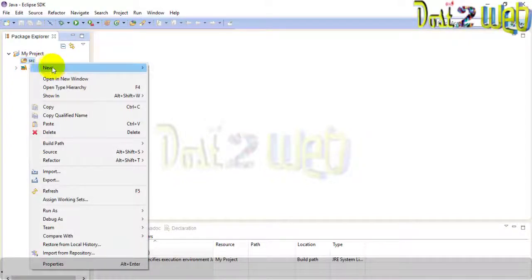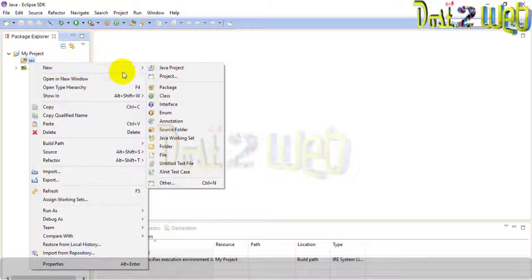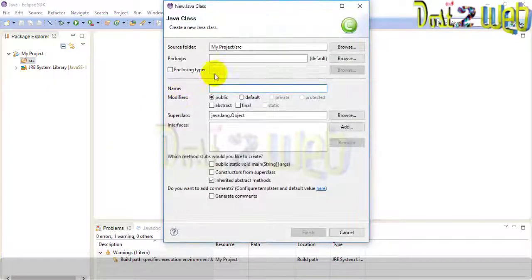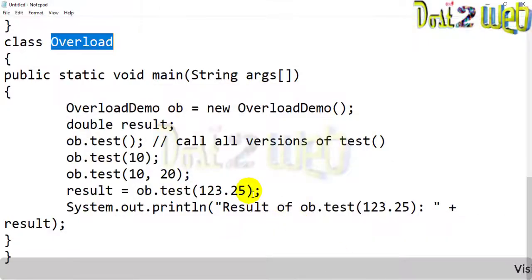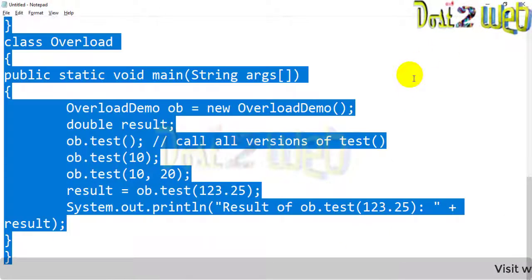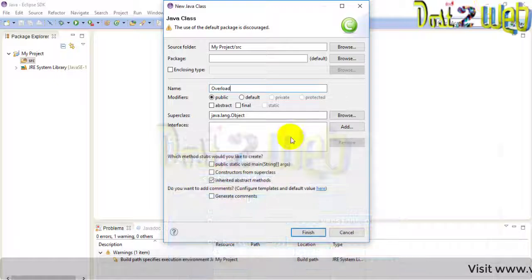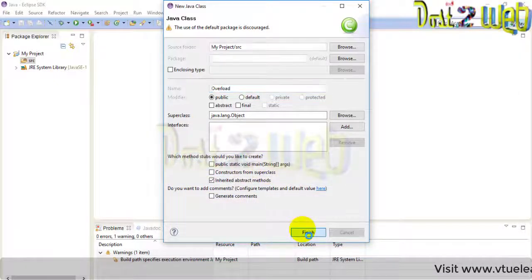So what I'll do, I'll create a new class. Remember one thing, you have to create the class first. Even if you're not, you have to save the program with the same name. So I'll just create the class with the name Overload. So you can see what we have given here, we have given Overload. Okay, so we'll create the class, finish it.